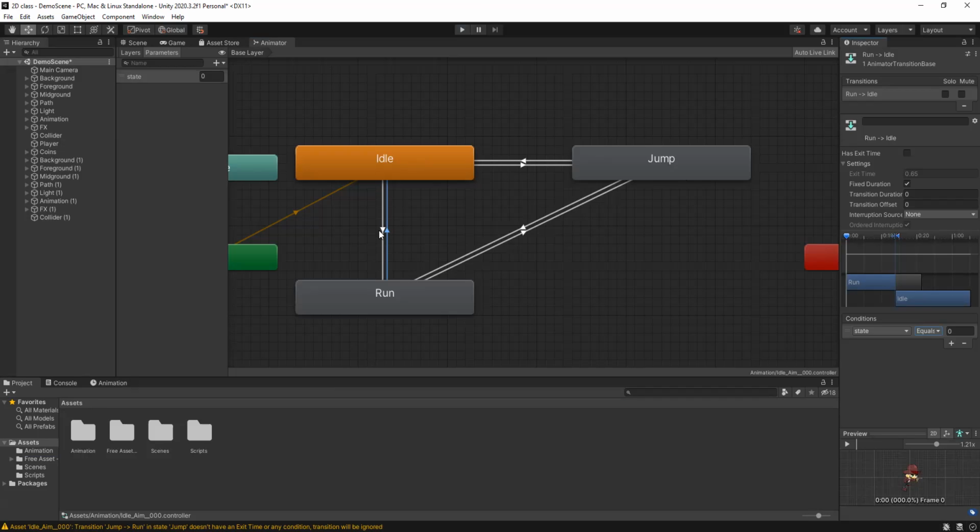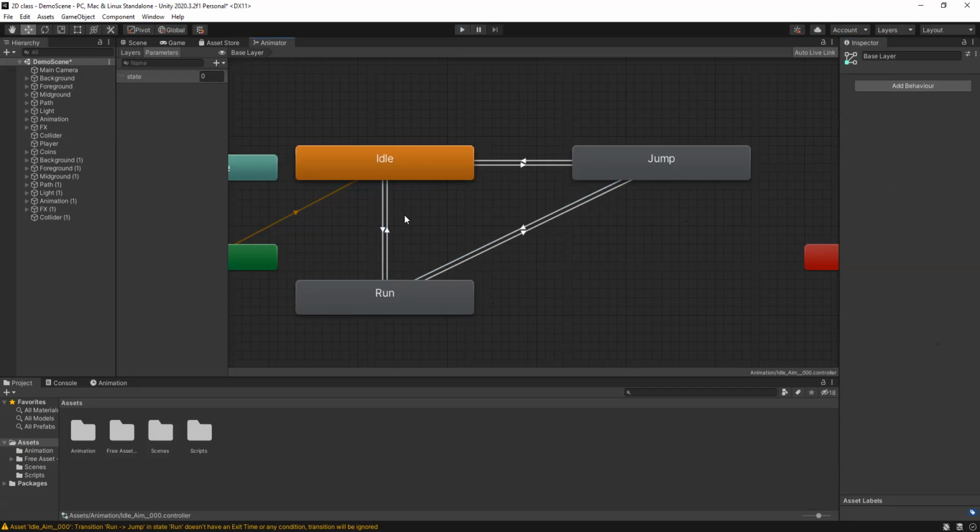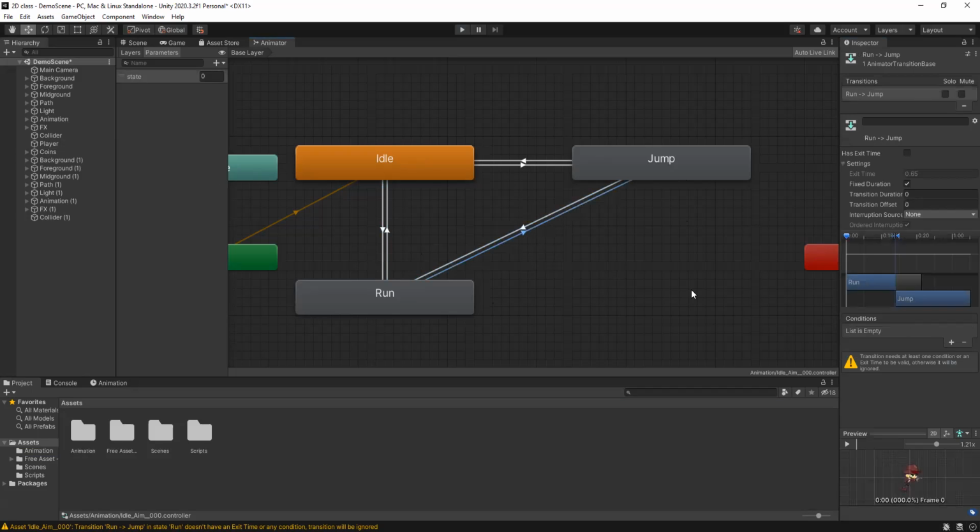Now, one, jump to run, equal, 1, two, two.